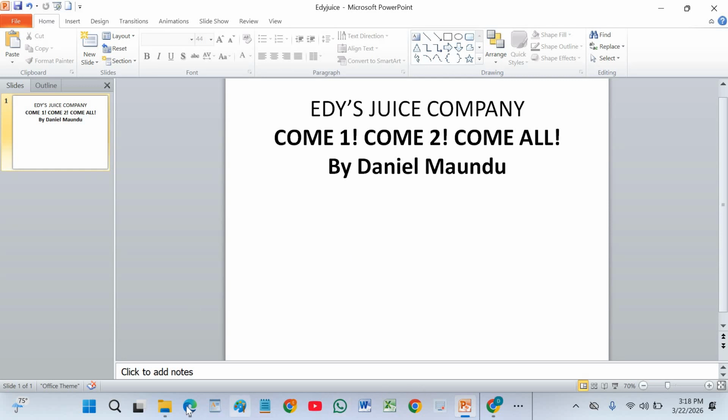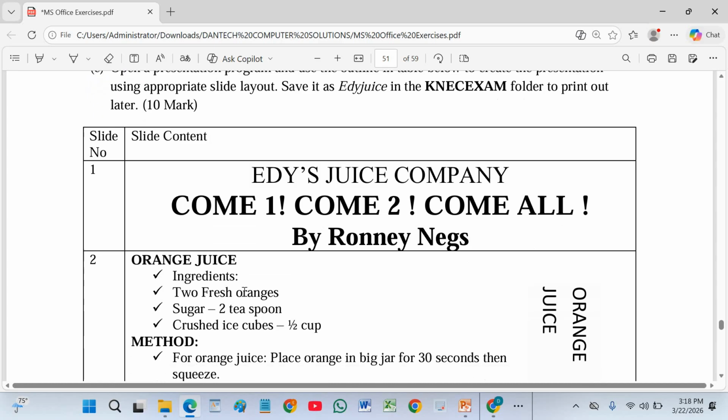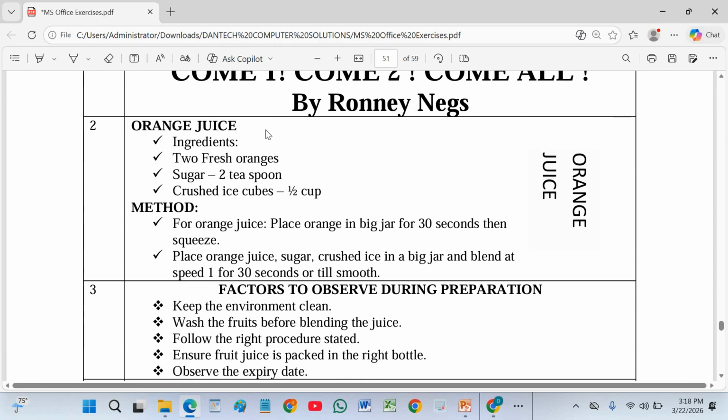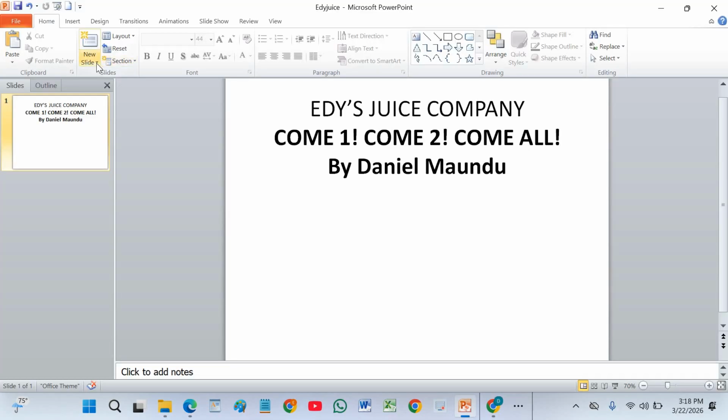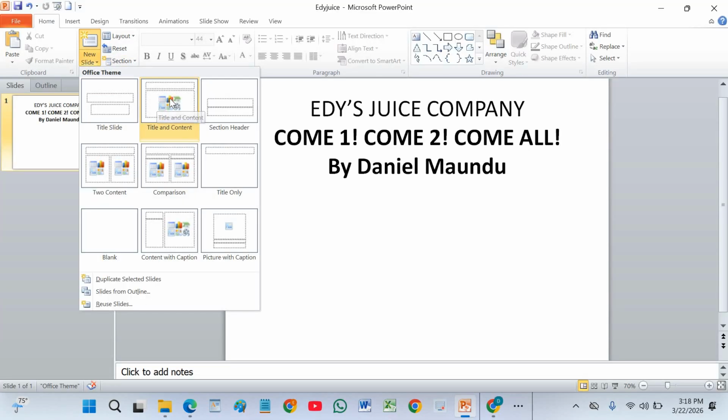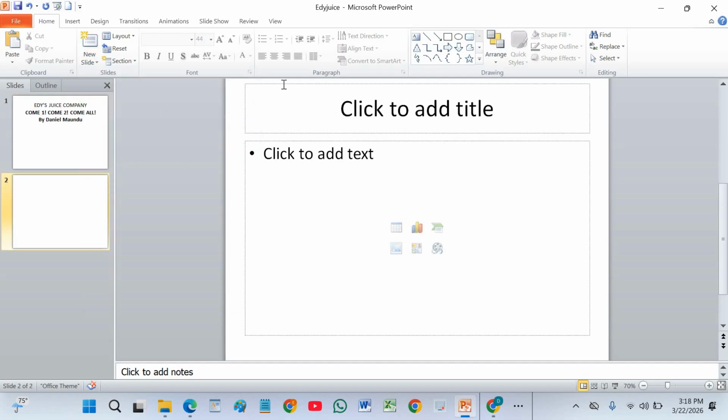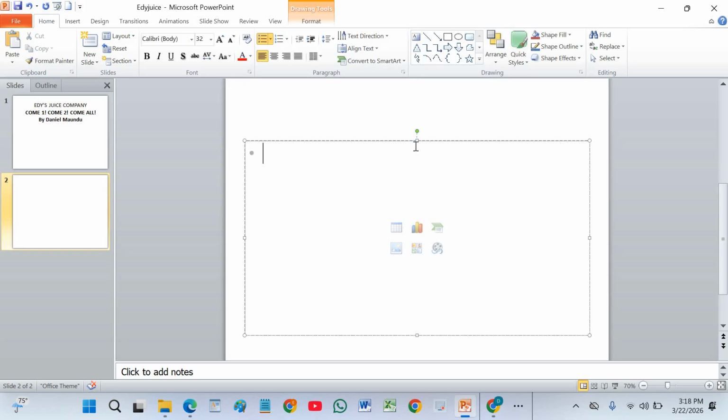After that, we have the second slide. And when it comes to second slide, you can see that it only has content. It does not have a title. Therefore, while choosing the slide, you will just pick the title and content slide. After that, you click on the title part. Under the keyboard button, you click on backspace, or you just click on the delete button to remove the title slide.